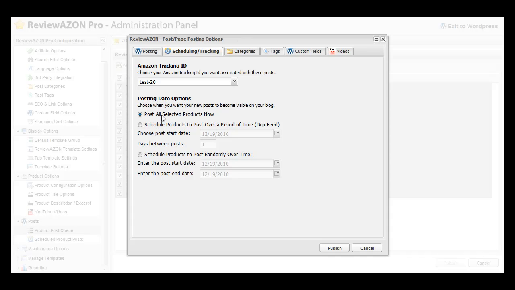You can choose whether or not you want to post all the selected products now, or schedule them to post over a period of time, which is commonly referred to as drip feeding. You can click on this and choose a date that you'd like to start the drip feeding process and say how many days you want in between each post, or you can choose to have them scheduled randomly over time. So if this is a brand new blog and you wanted to start from January all the way to December for these posts, you can have these posts randomly generated from those two time periods. I'm going to choose selected products, post all selected products now.